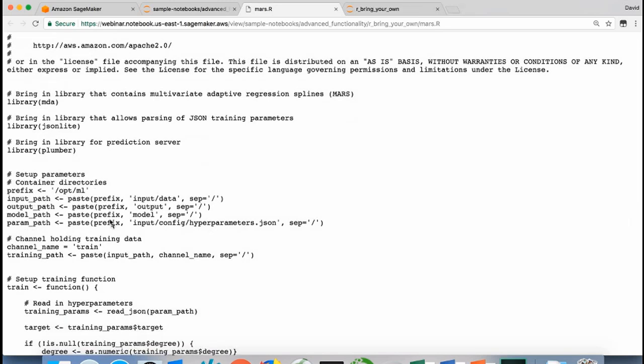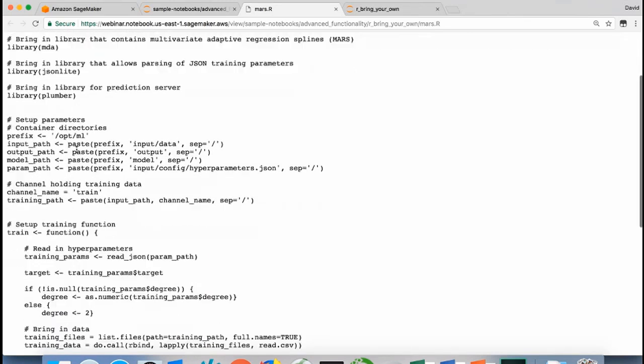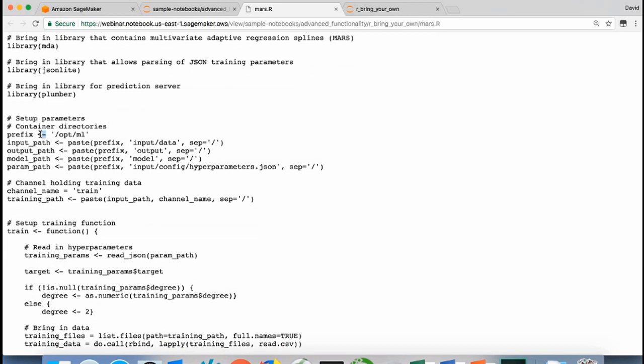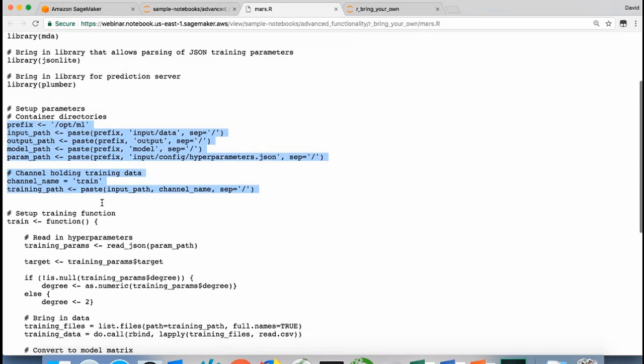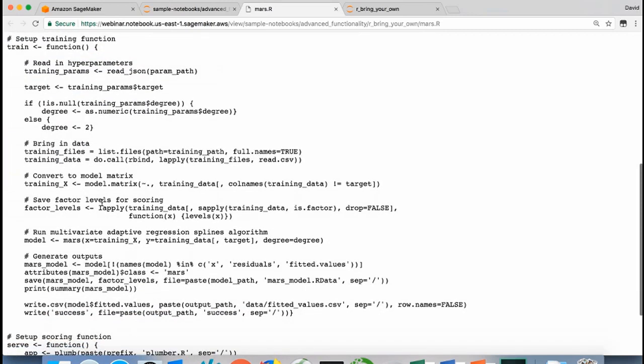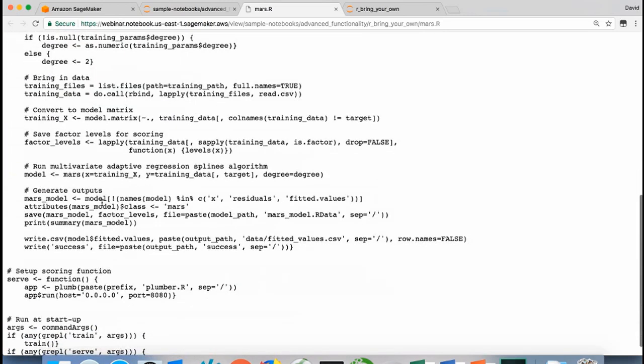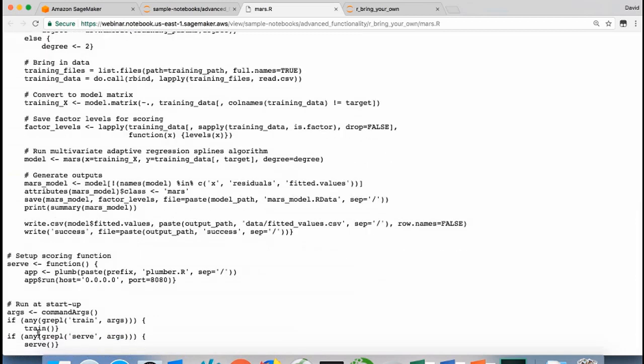With mars.r, you can see it looks just like natural R. We bring in our libraries at the top. We specify some information up here about paths that we're going to need. This is all documented as to where data will flow on the Docker container on the SageMaker training instances. Then we create 2 functions. The first is a training function, and the second is a serving function. Logic down here will tell the container which one to run: whether you're doing training in SageMaker, or whether you're doing SageMaker hosting, then it'll run serve.